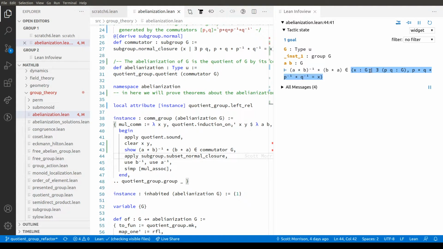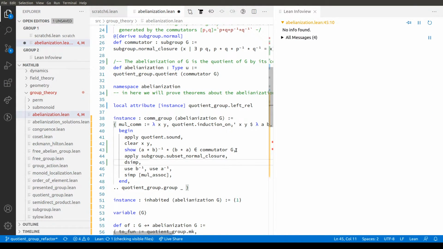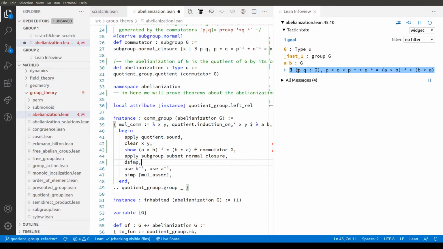So what have we got to prove? We've got to prove that there exist P and Q in G such that P times Q times P inverse times Q inverse is this thing here, AB inverse times B times A. Let's try de-simping this. Let's just multiply this out in our heads. AB inverse is B inverse times A inverse. So P is going to be B inverse and Q is going to be A inverse. So we use B inverse and we use A inverse.